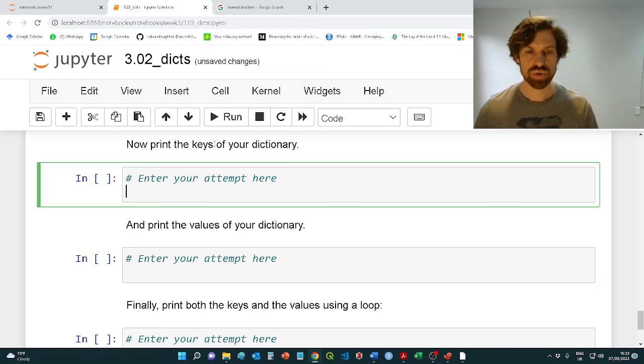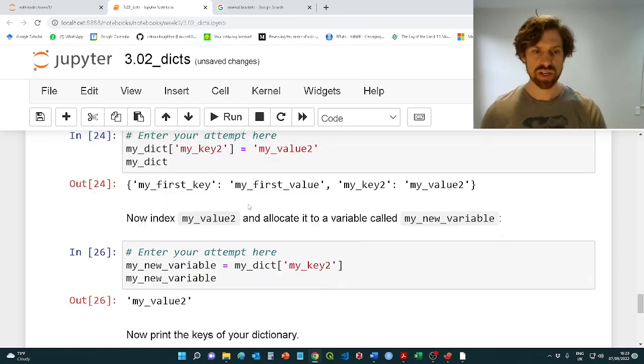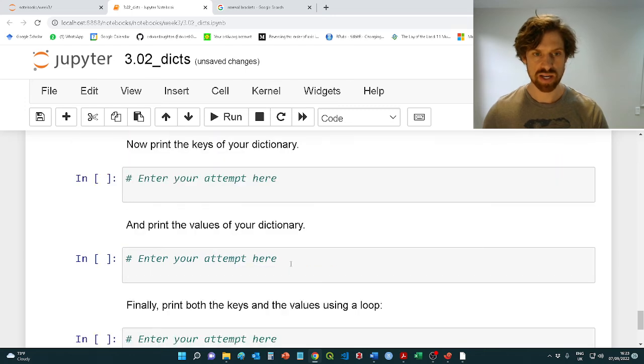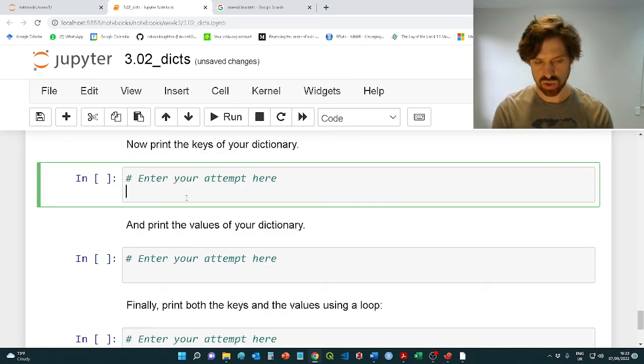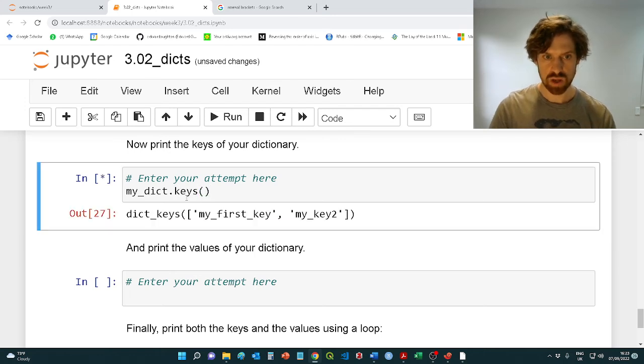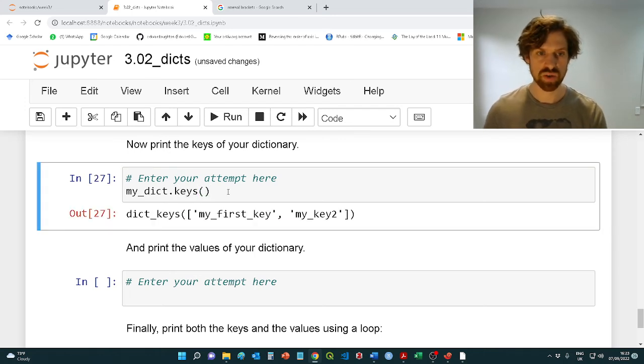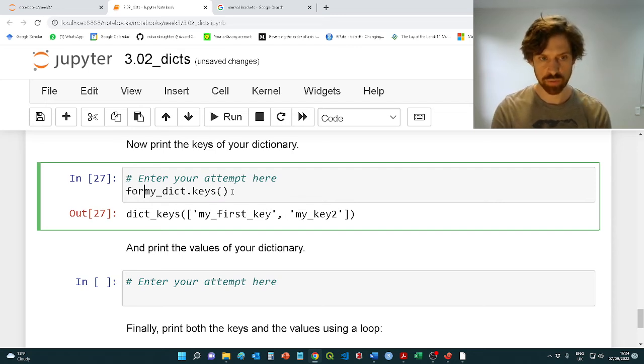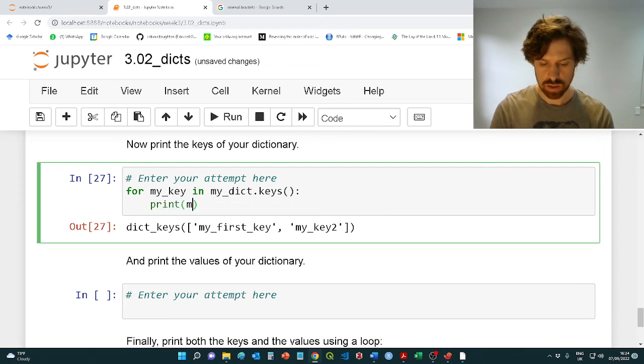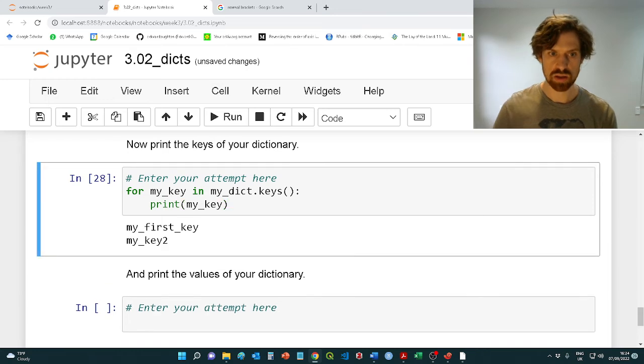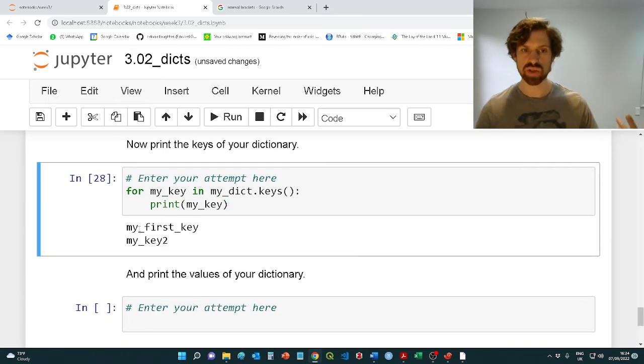Have a go at trying to print all of the keys of this dictionary. So we have this dictionary, my dict. You could do this in multiple different ways. You could just go my dict.keys, and that would print those keys there. You would also be able to do a for loop. So for my key in my dict.keys, and then you could go print my key. Okay, and that's going to print each one of those keys that we just created within our dictionary.